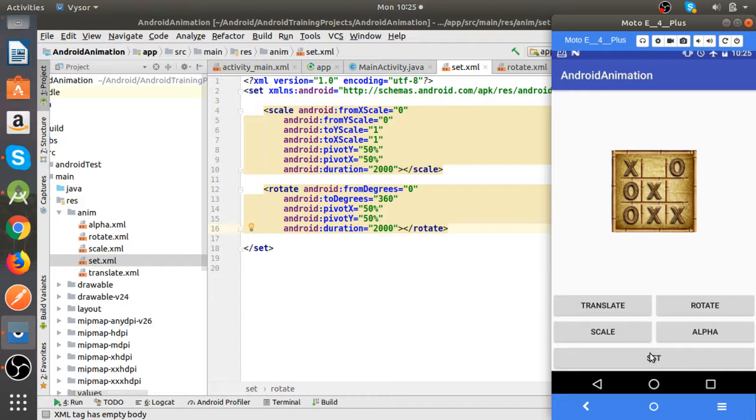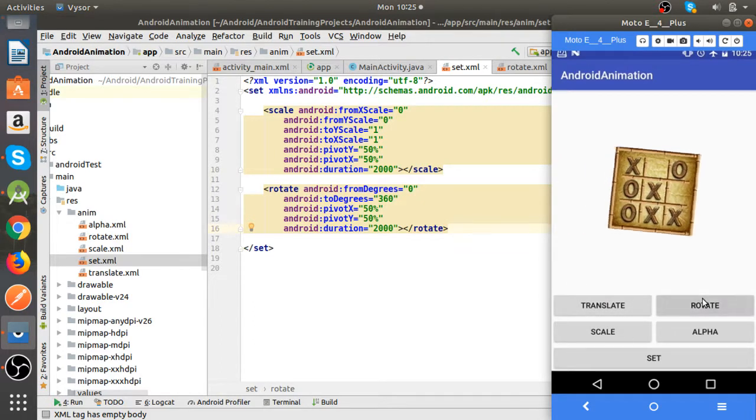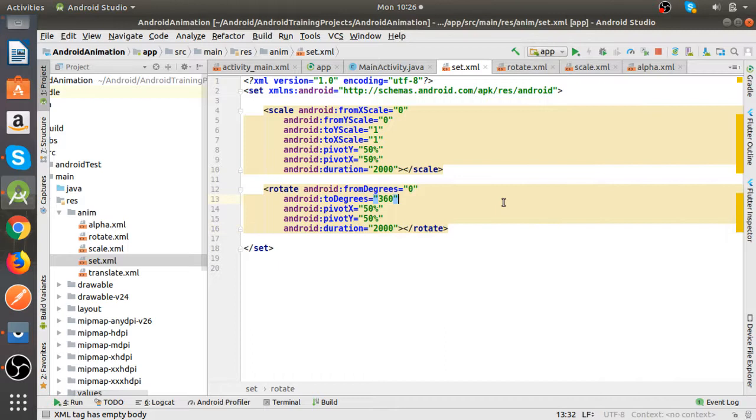So these are all the types of animations. We'll see all of them one by one. This is rotate, this is scale, this is alpha, which is fade in, fade out, and set is the combination of different animations. So this is it from this tutorial.